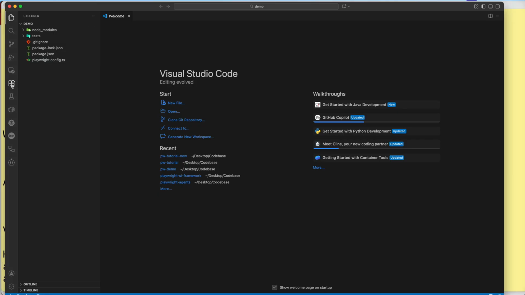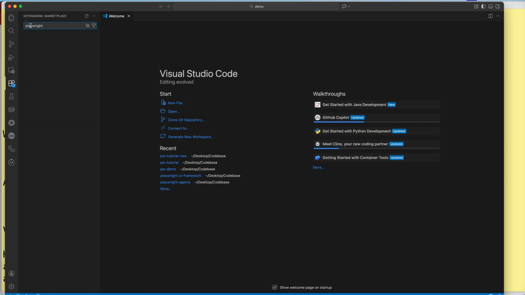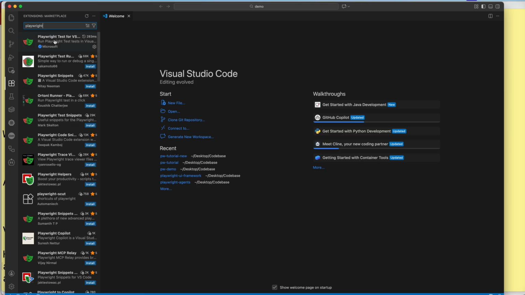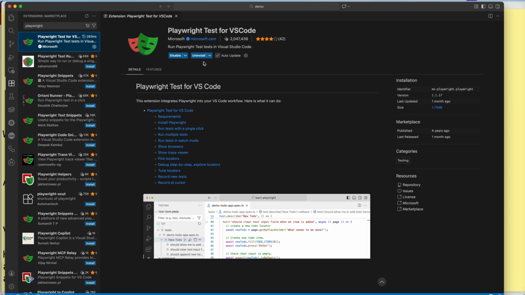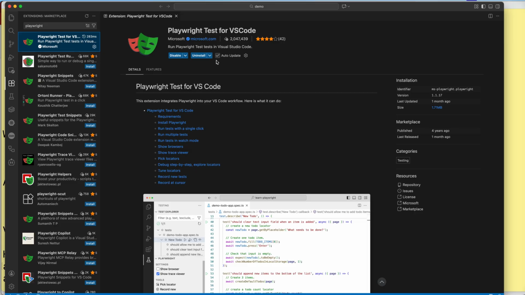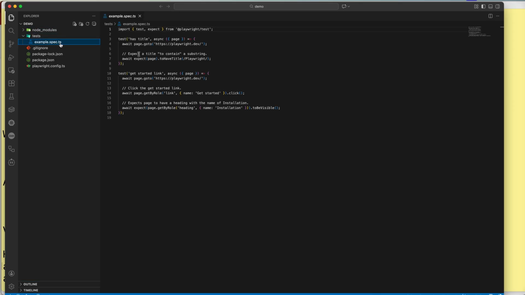Playwright extension. Go to the extensions section here, and this is where all the extensions are. Search for Playwright. We need to install the official extension of Playwright. This is the very first one, provided by Microsoft. Just click on install, and it will get installed in your VS Code. Once the extension is installed, check in the tests folder, there is an example.spec.ts.